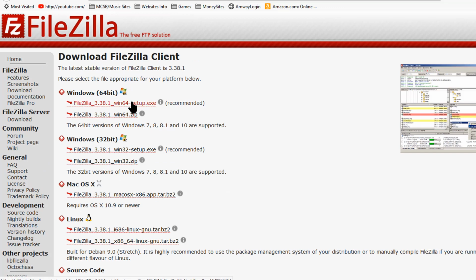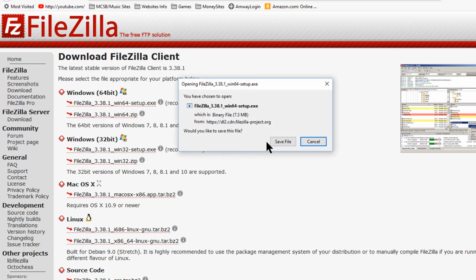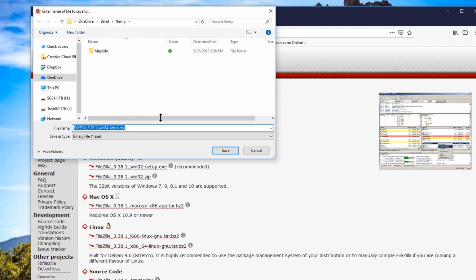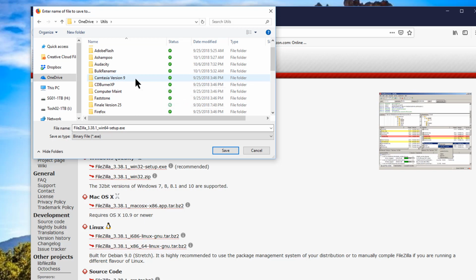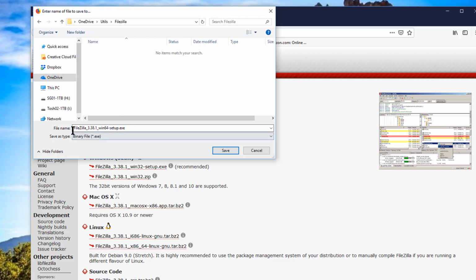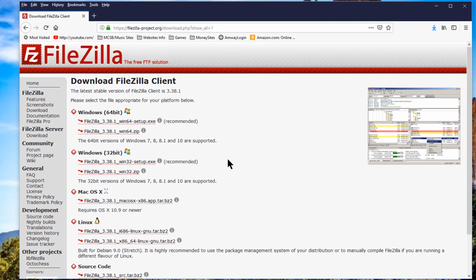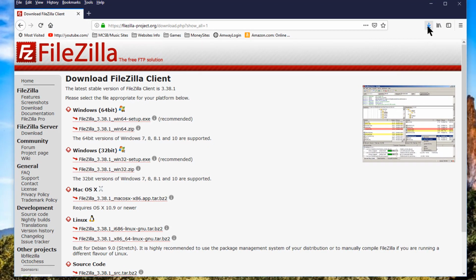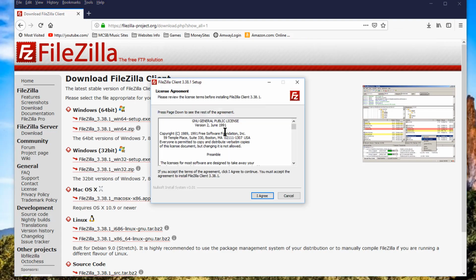Let's click on that download. And I want to save the file. Go to Utils. And I am going to create a directory for FileZilla. New folder. FileZilla. I'm going to double click on that one, and here we have the FileZilla Win setup. We save, come up here to the download arrow. I'm going to just double click on this.